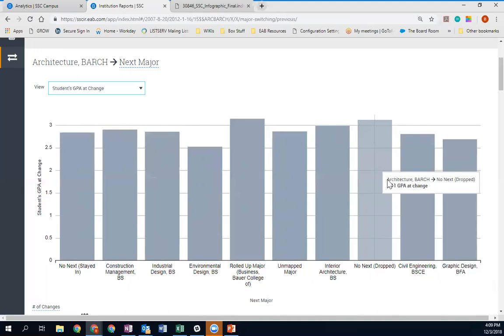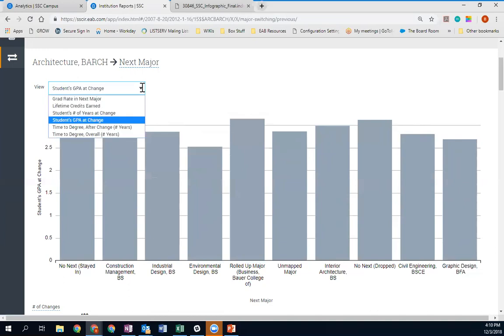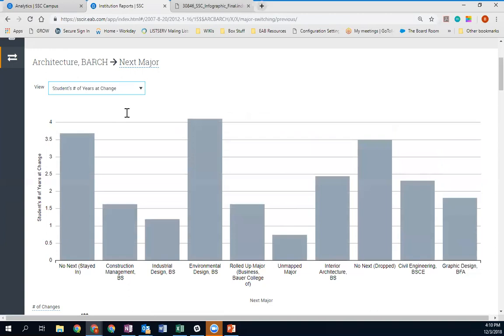The question is, what is no next major? No next major means that they had a double major. So this means that if the student had a double major, and here they did not have one. I can see the number of years that a student changes. So after 1.6 years, they normally go into construction management.